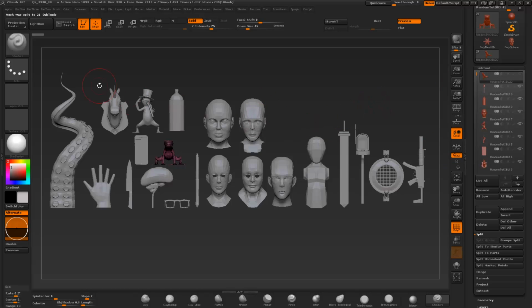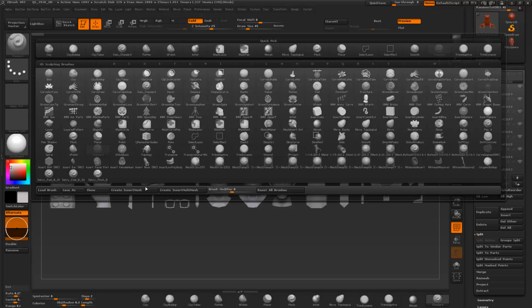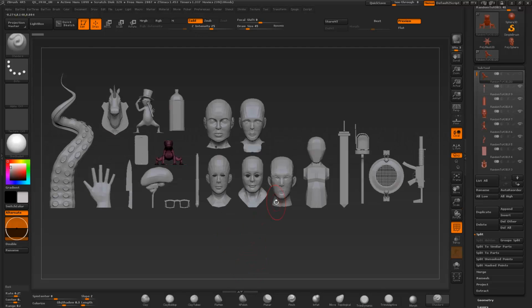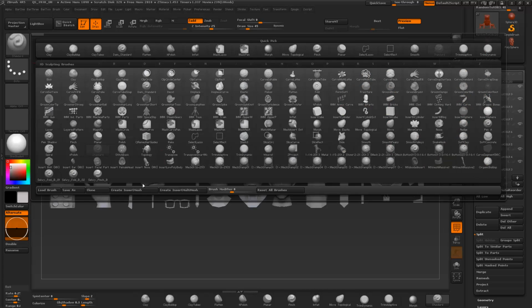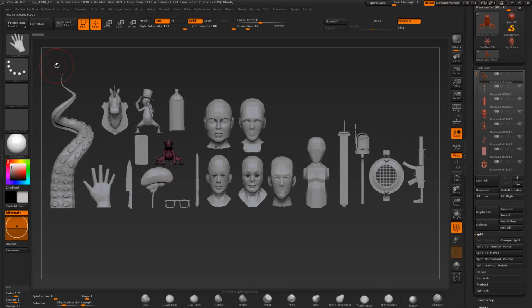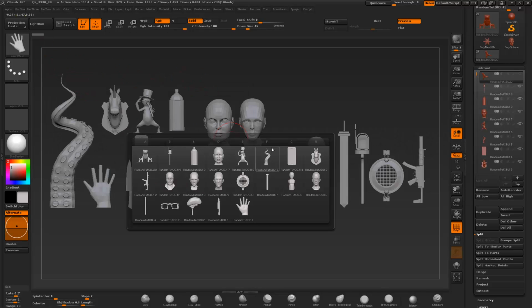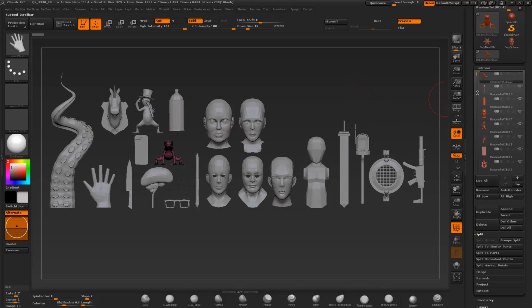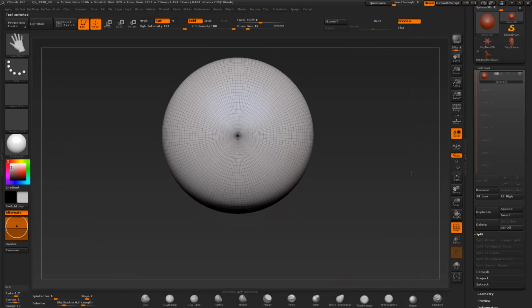And the next thing is, if I go under brush, choose, actually, I'm going to have to group these all back together, or am I? Let's see, insert, multi-mesh. And now I've made this brush into a multi-mesh brush. So all of these objects I can just spawn, right? So I go over here to sphere.